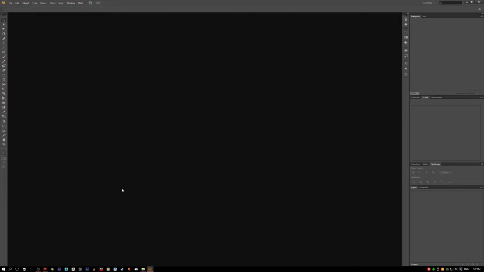Okay, so now that we have an idea about how AI works and how the tools in AI work, let's see how you can take a map that you drew yourself on paper, you scanned it, now you're gonna put it in Illustrator and make it clean and vectory.